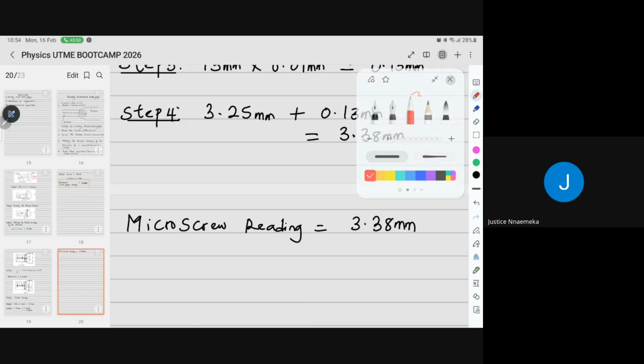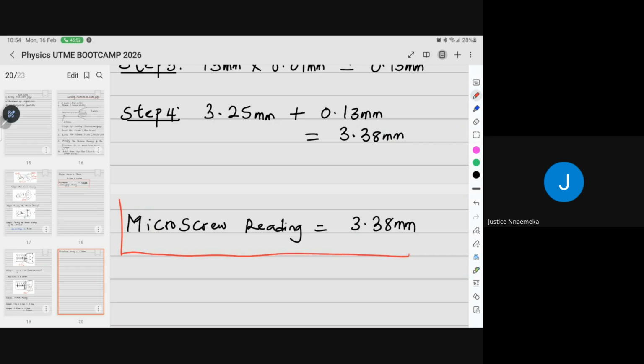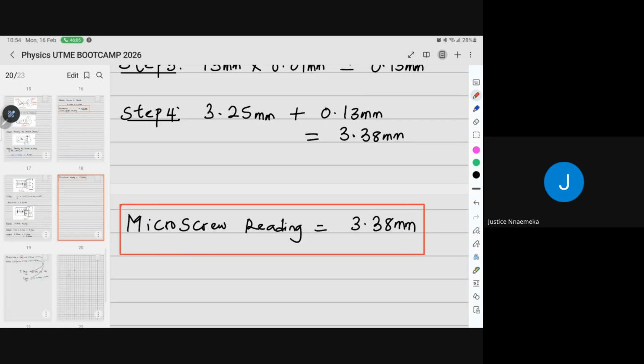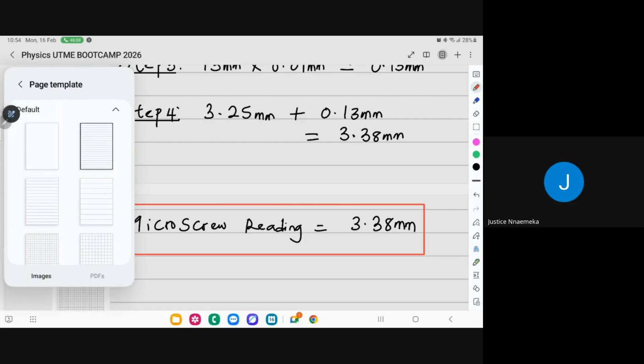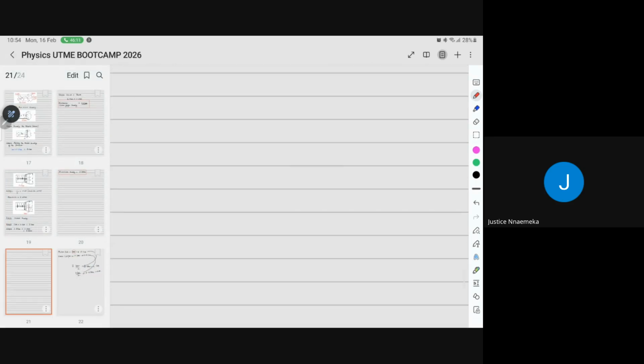And that's it. Yeah, thank you. So you've seen step by step how we can actually read our micrometer screw gauge. Now, the last example for those that are not following, let me add up the last one, and then we'll call it a day for micrometer screw gauge. Then I'll look at how you can measure your mass. All right.